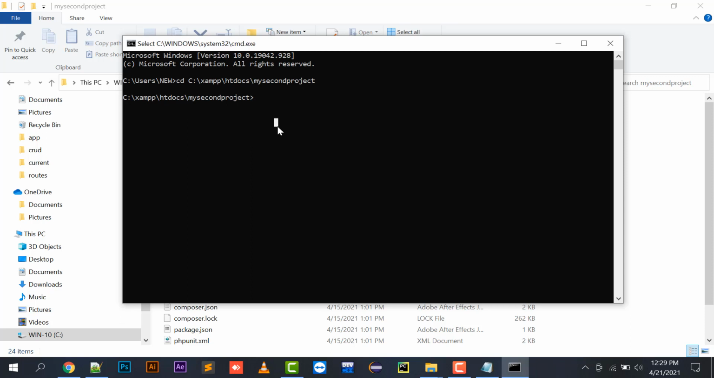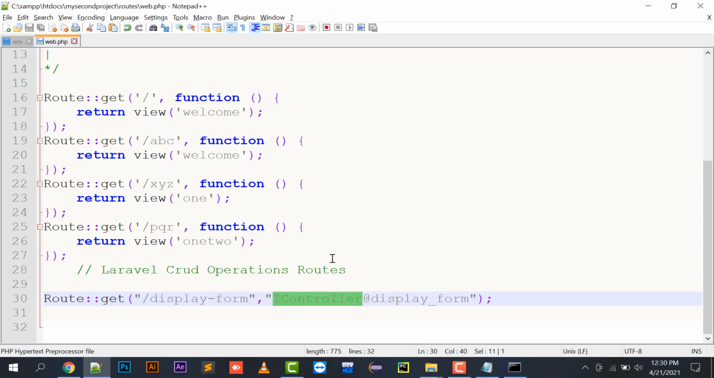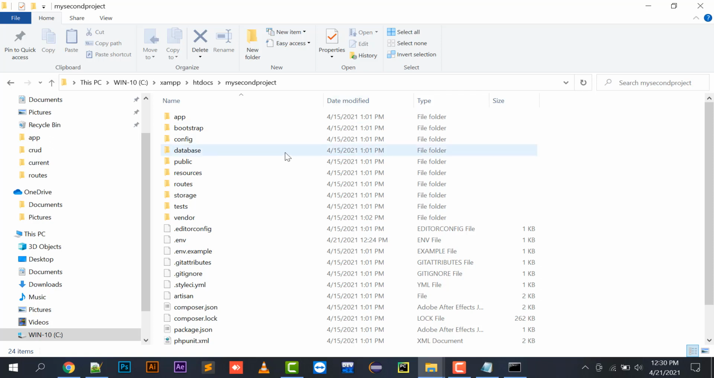Now I will put a command over here: php artisan. This is an inbuilt command to create a controller: php artisan make:controller. The controller I have specified here is IController, so I need to type IController. So php artisan make:controller IController. If I press enter, the command is executed and it will create a controller named IController. So now let's check in my second project.